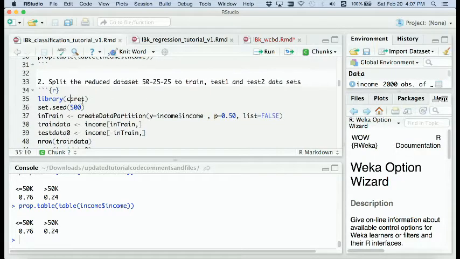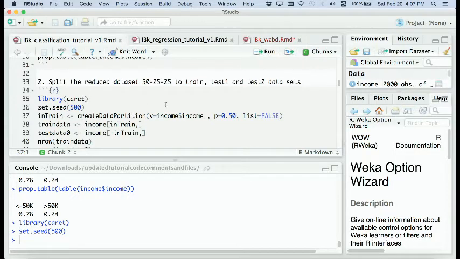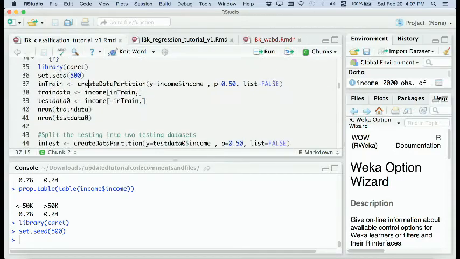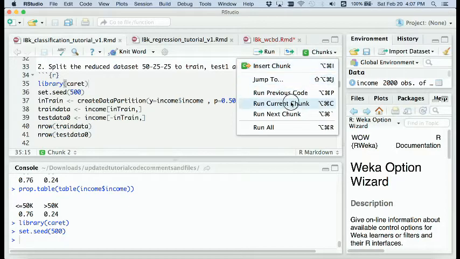Remember to load caret. We already loaded caret because we used set.seed before the sample function. And when we partition the training and testing datasets, we also need to set the seed. These are the old steps we have used many times already, so I will directly run this chunk.